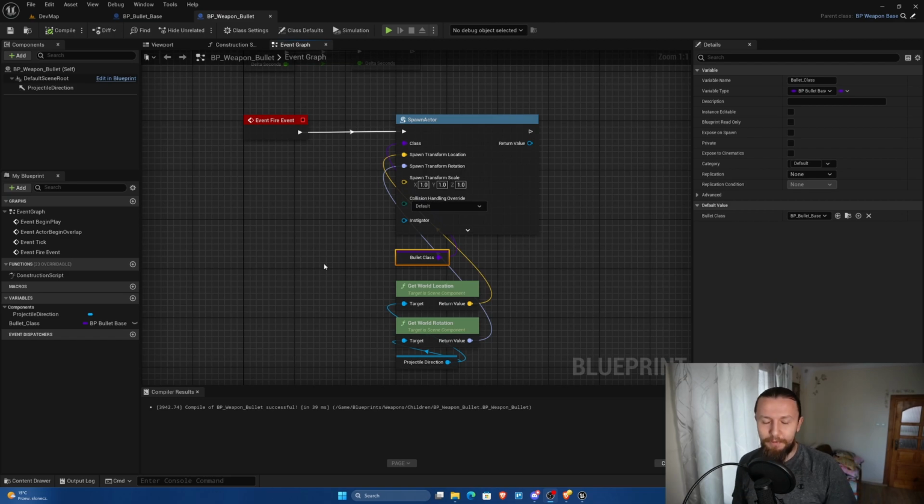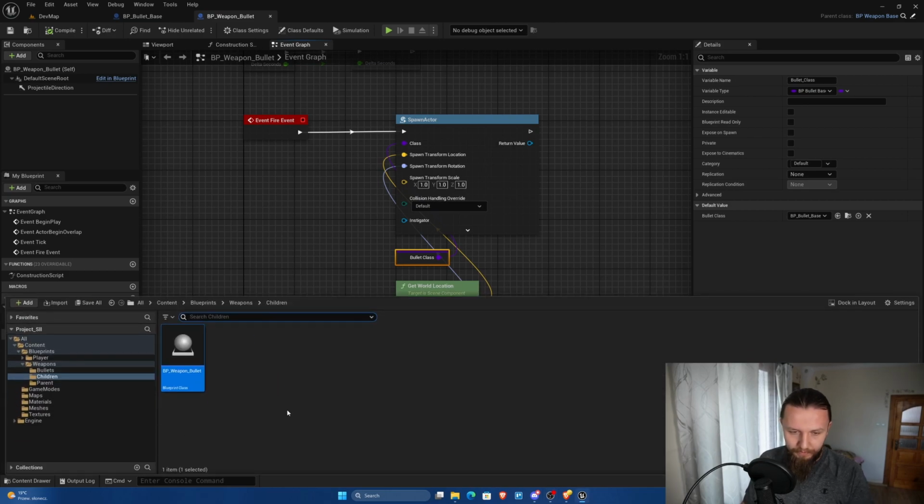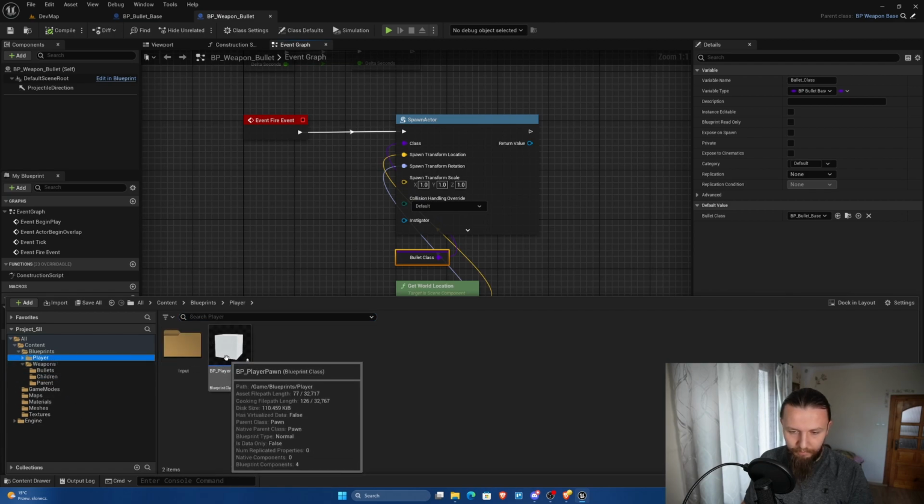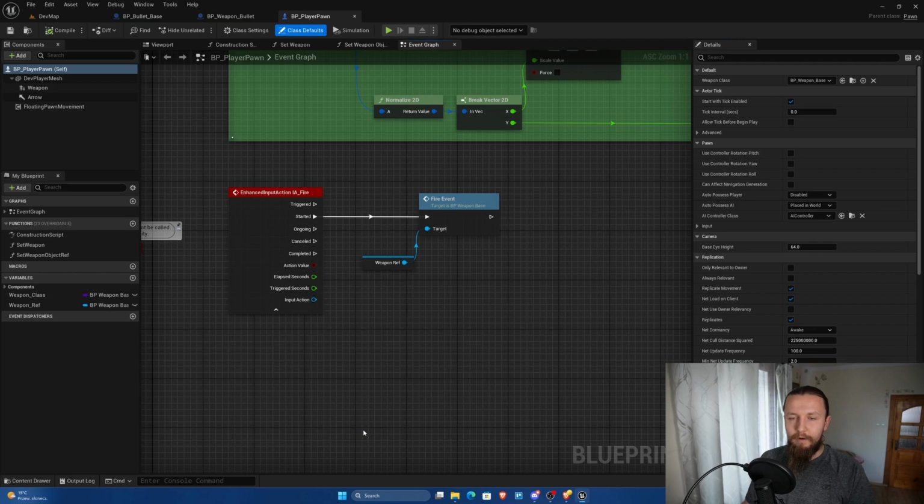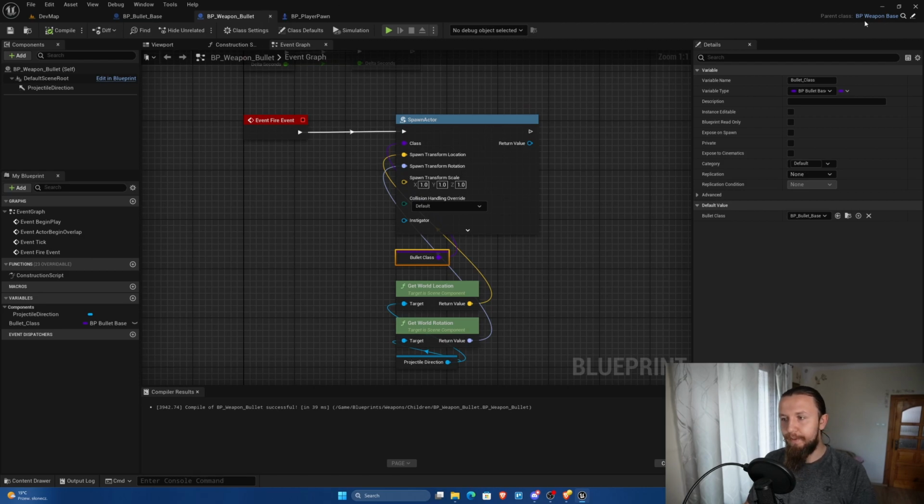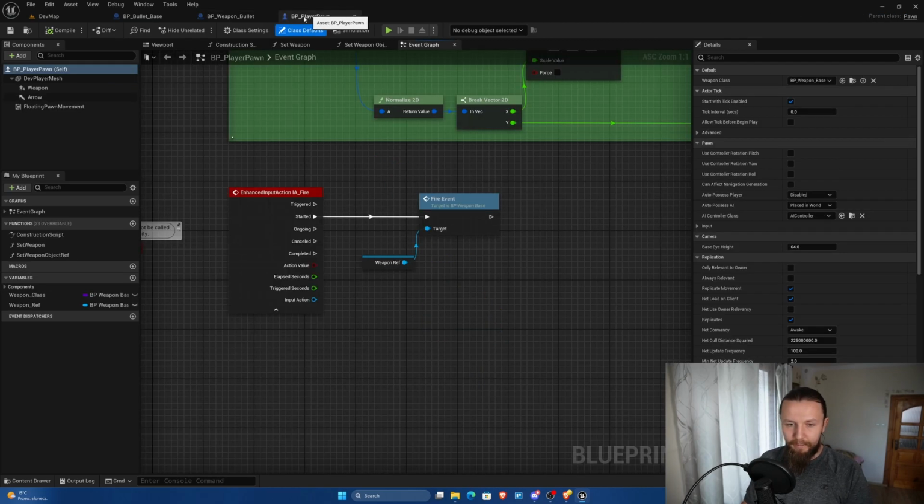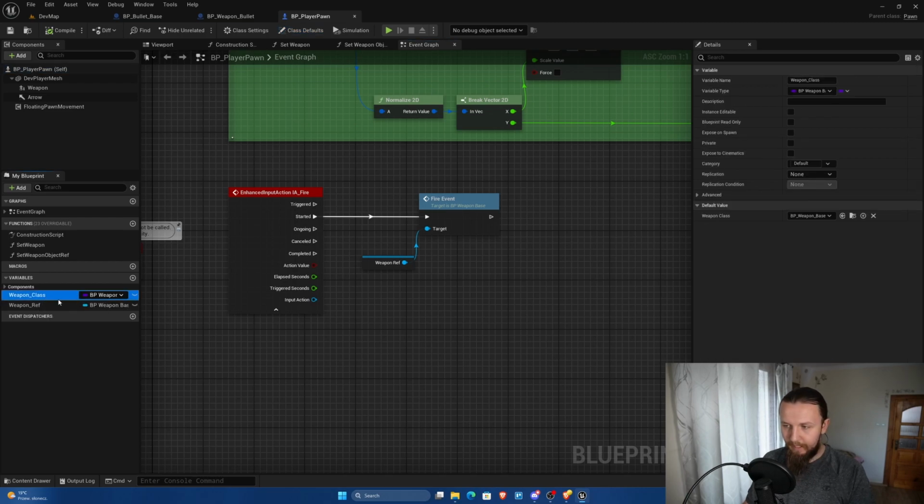To be able to test it, we need to make some changes in the player pawn, and to do it quickly, we can open the content drawer, go to the player, and open BP player pawn. One thing we can adjust, because this weapon bullet is based on the BP weapon base, is the weapon class value. So from BP weapon base to BP weapon bullet over here, we can compile and save it.